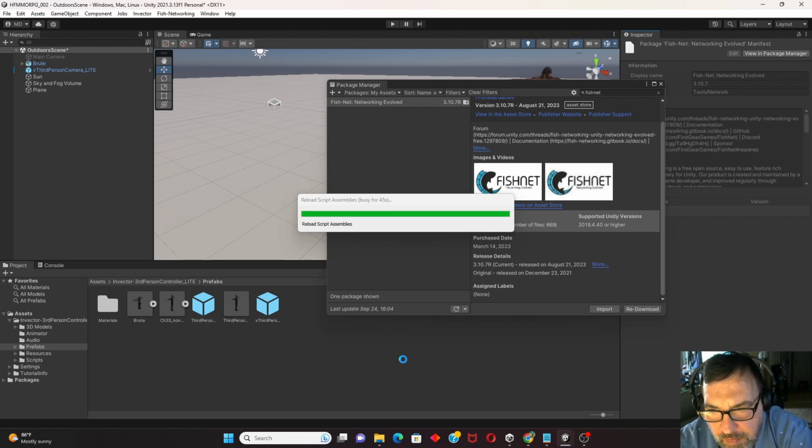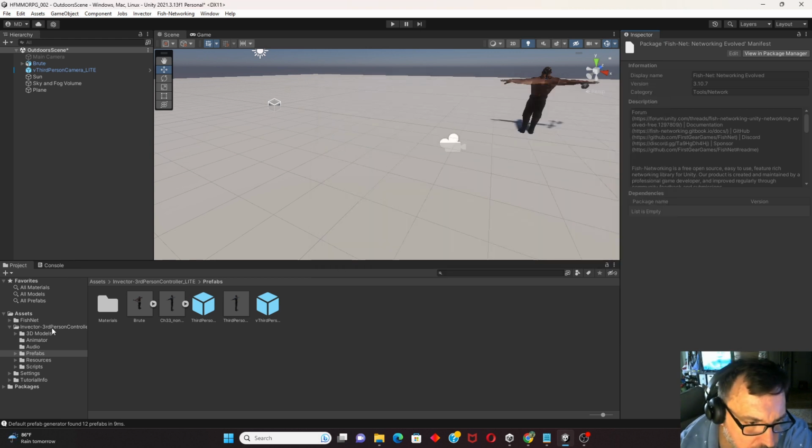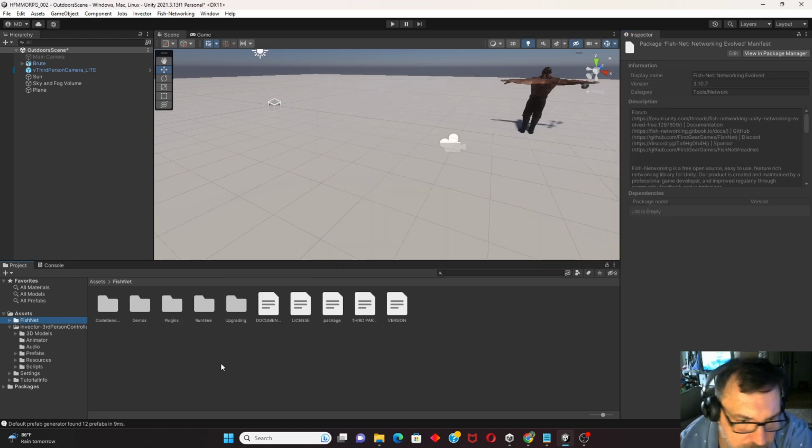All right, i9, 32 gigs RAM, RTX 3080. All right, there it is. We're all done, and over here in your assets, boom, you should have Fishnet. Good deal.